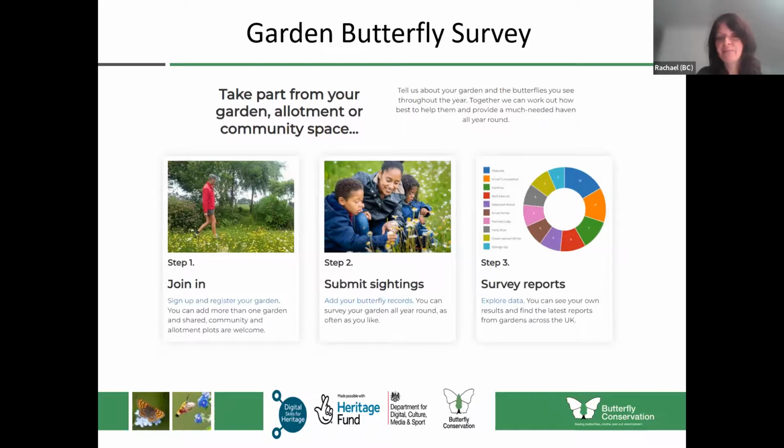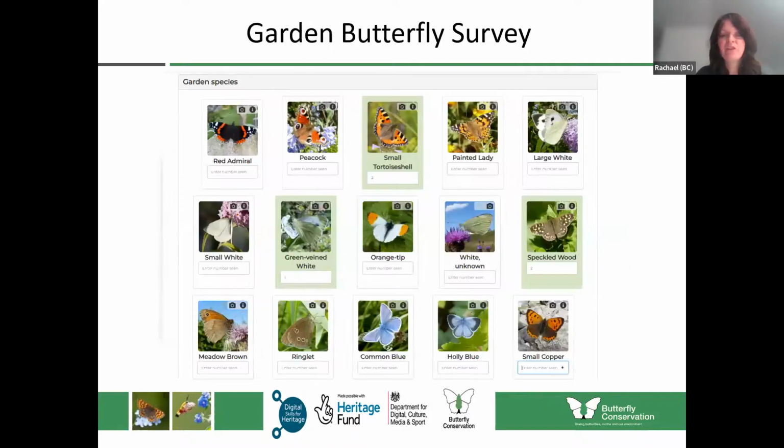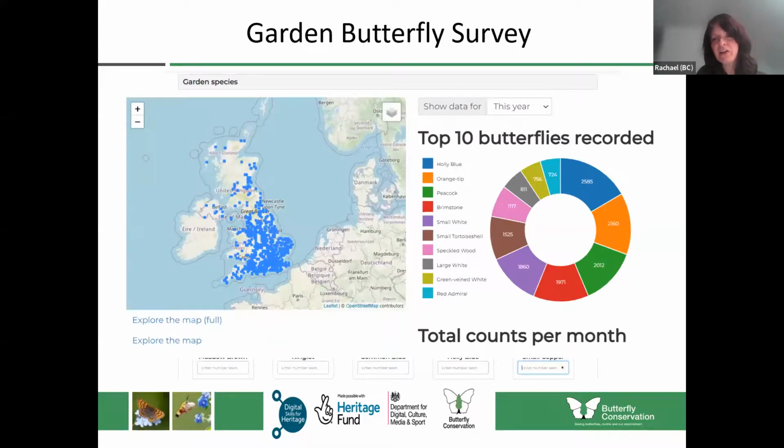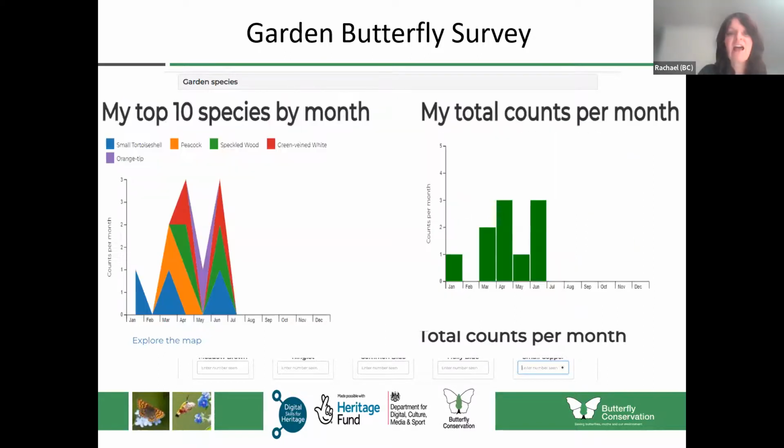You set up an account. You've got all of the species up there, so you've got ID help by reference photos. And then you can see what other people are doing in their gardens across the UK. We've got these interesting results infographics that are dynamic, so you can see the changing leaders on the board and who is seeing what across the UK. You can also have your own reports about your garden and your sightings. So that's a really nice new opportunity that we have available for you. And I think Dan is sharing the link for that as well.